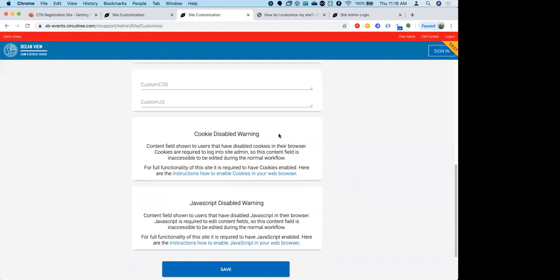So there's two warnings here. Most of the time your customers won't run into this, but basically it's a content field that only shows up when you have your cookies disabled. But in order to edit this content field, you'd have to have your cookies enabled. So basically it's on this screen to be able to update. You can update these if you need to, but probably won't need to. So I would just leave them like that.